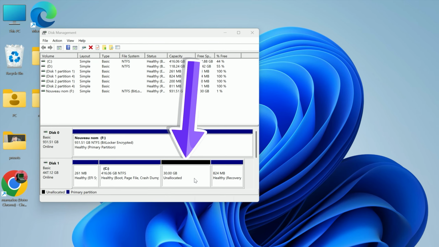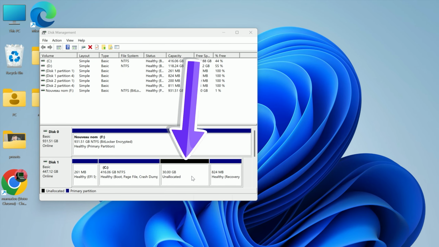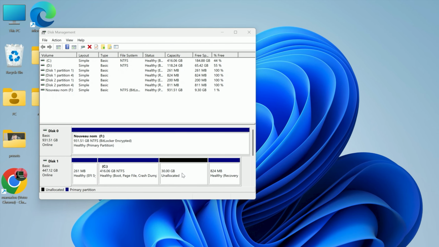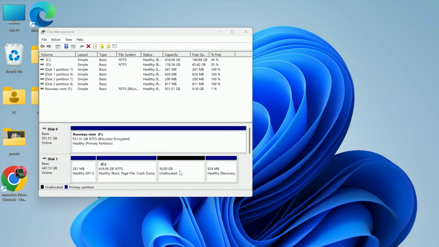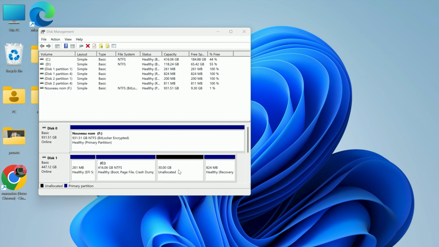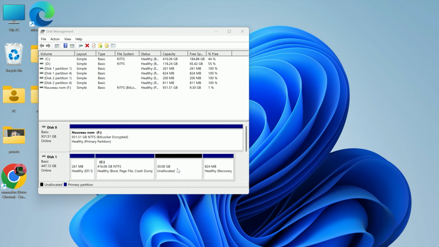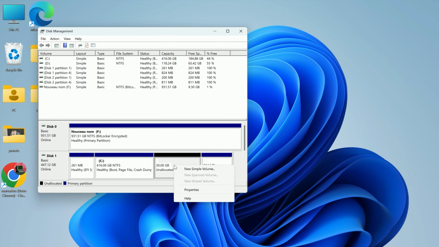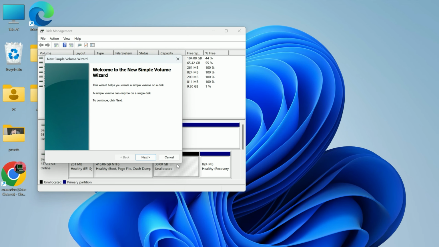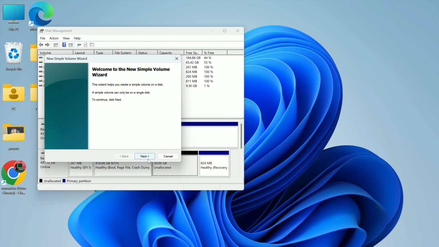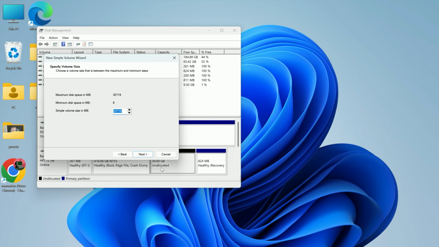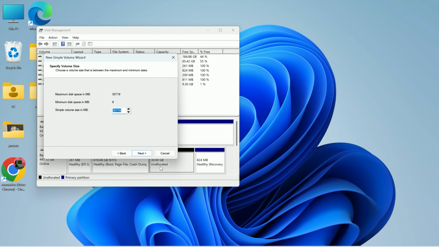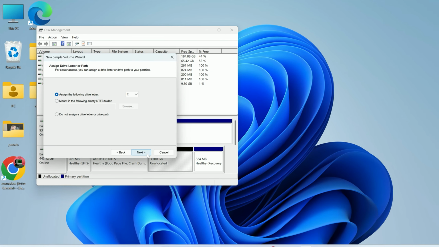And there it is. A new block of unallocated space appears, shown in black on the map at the bottom. That is your 30 gigabytes, freed and waiting. Now let's turn that empty space into a usable drive. Right-click that black unallocated block and choose New Simple Volume. A wizard opens. Click Next. It asks for the size. Since we want to use the full 30 gigabytes, just leave it as is and click Next.